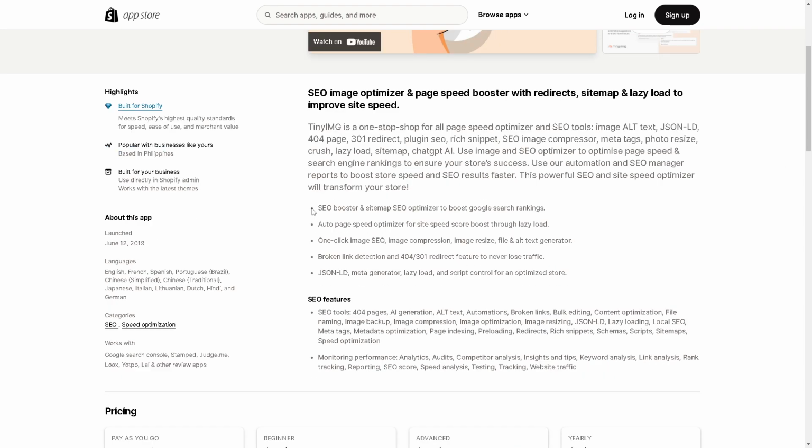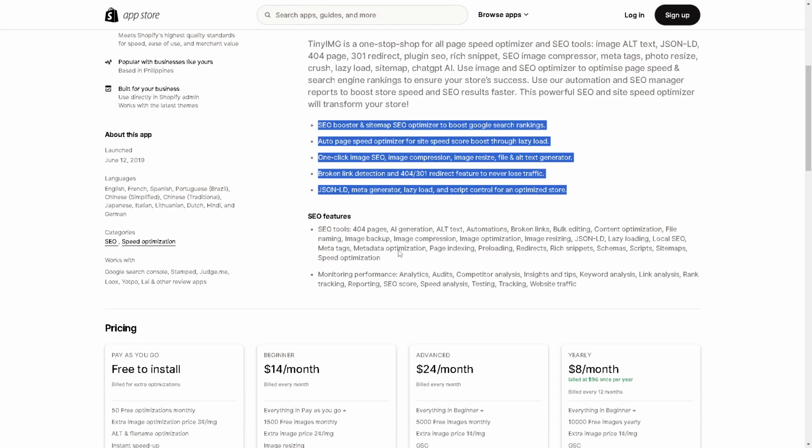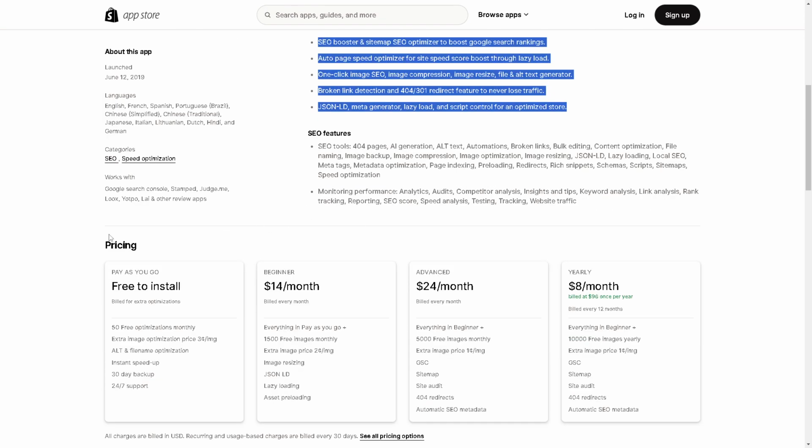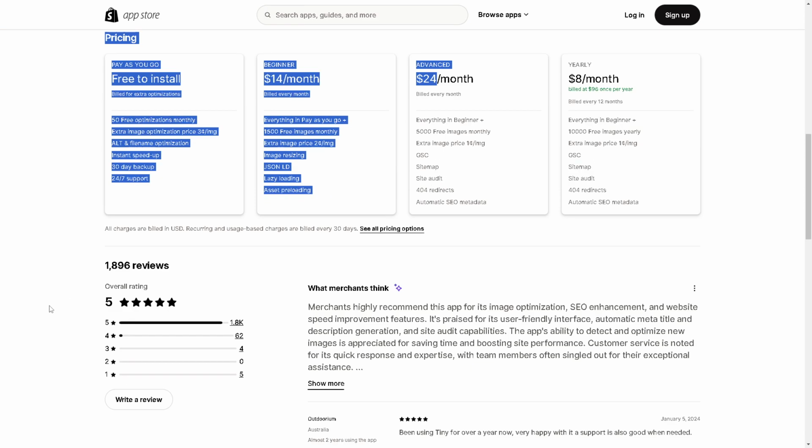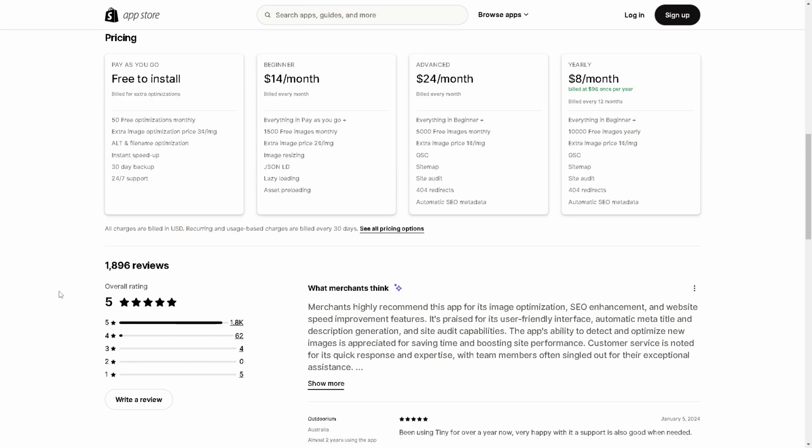You can get, again, all these perks and benefits. And just a quick reminder that these are their plans. And the 1,000 plus reviews are here to help you make an informed decision.